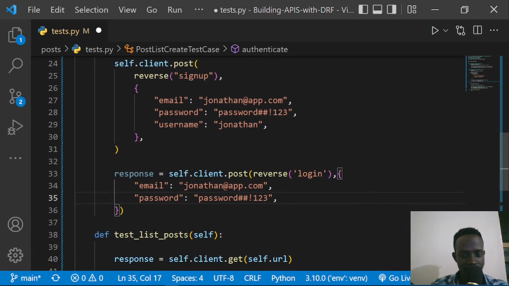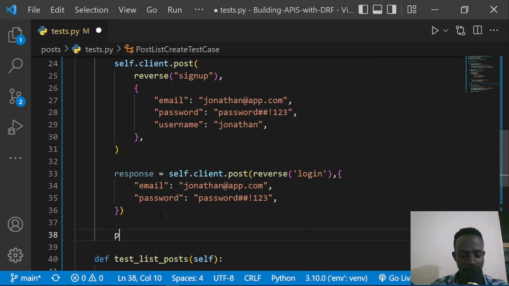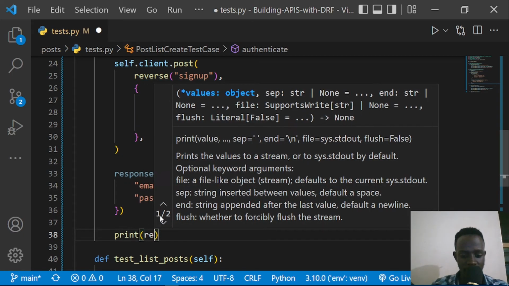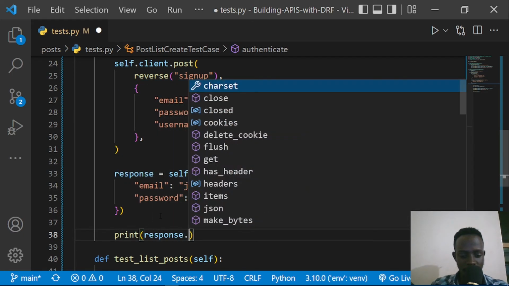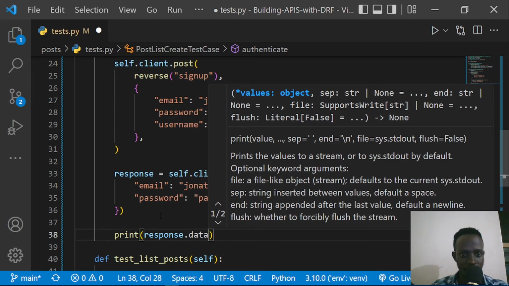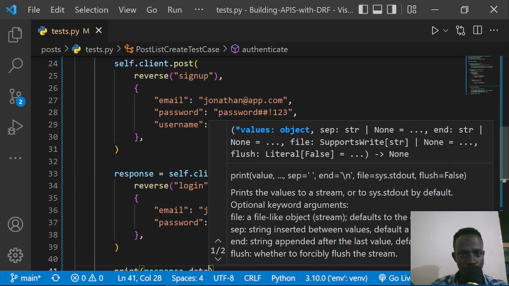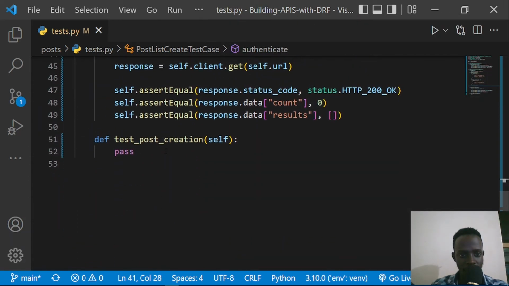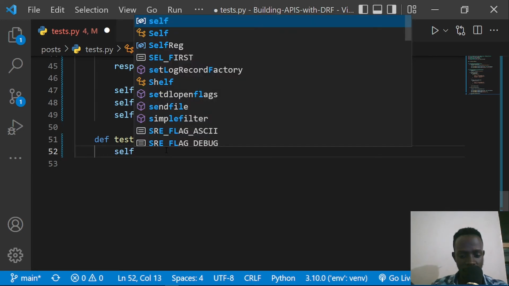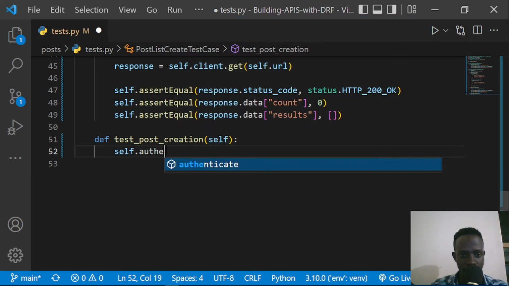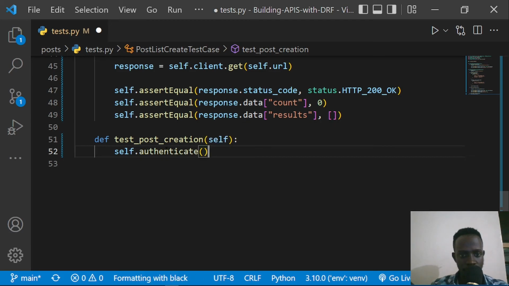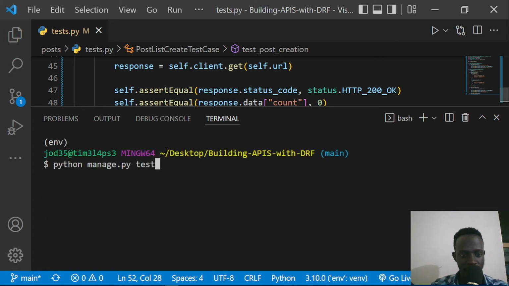Now that we have this, the next thing is, let's actually first investigate what this is going to return to us. So I'll just come right here, and all I have to do is say print response.data. Let's actually see what data is going to be returned here. Now what I'll do is come right within our test post creation, and I'll just call our authenticate method with self.authenticate. And I'll pull up our terminal and run our test.